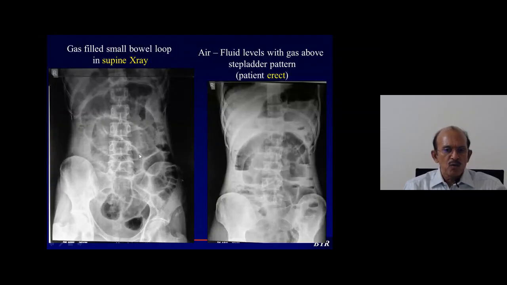Sometimes what happens, one loop will be over the other loop. Then you will not see one loop definitely. So you can see here this U shape. That means one loop is overriding the other loop.